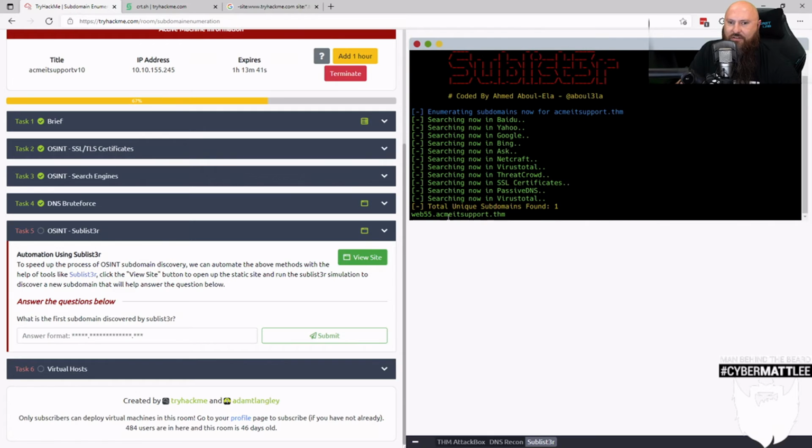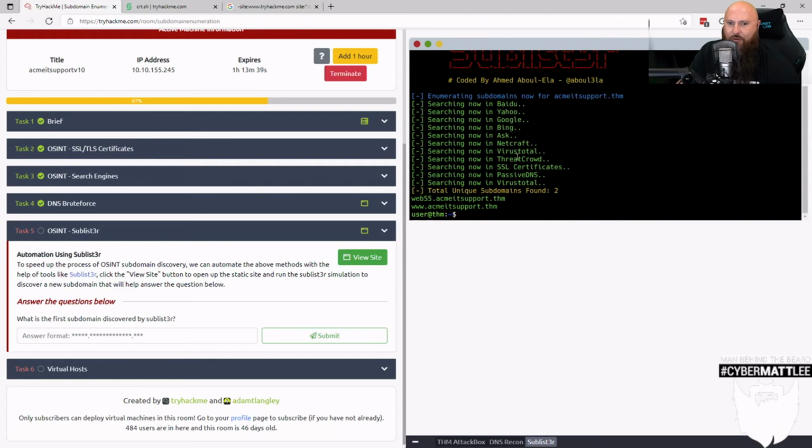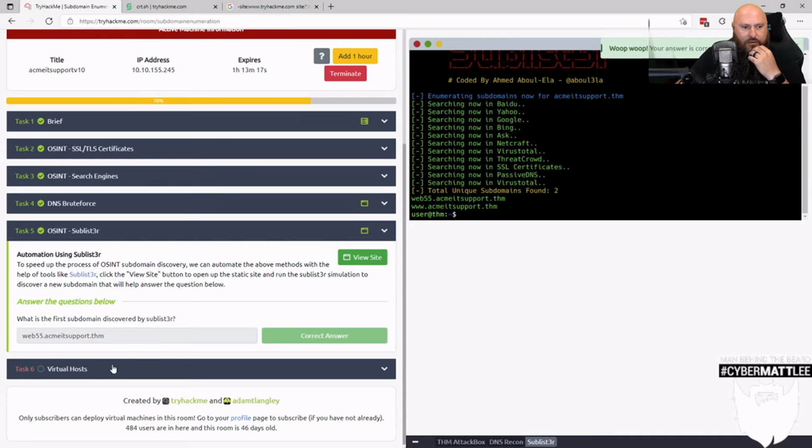It's going to check all of these different things like Baidu and Yahoo and Google and Bing and Ask and Netcraft and VirusTotal and ThreatCrowd and SSL Search and Passive DNS and VirusTotal. Again, they had that twice. They cheated. Or they just looped back maybe. But it did seem to find two. One seems to meet our length requirements, web55. All right, and then we're in. Let's see what we got now.